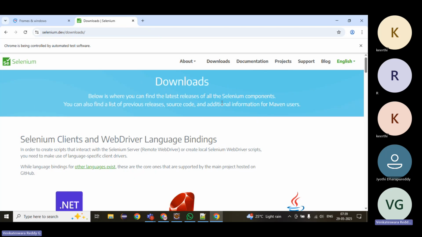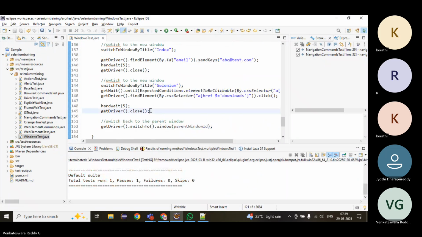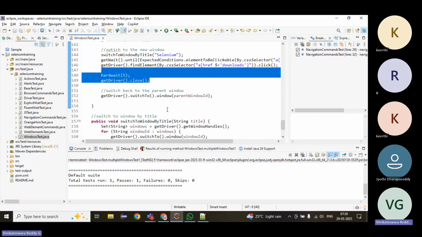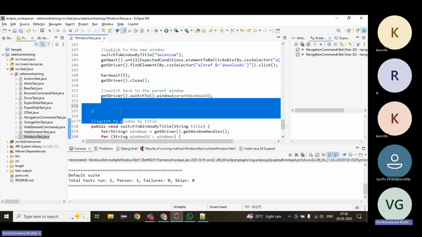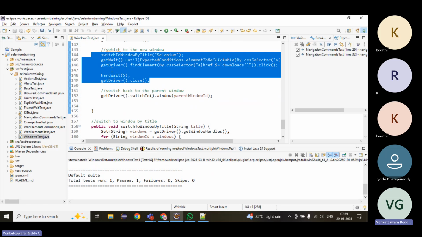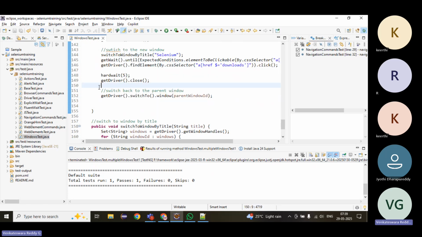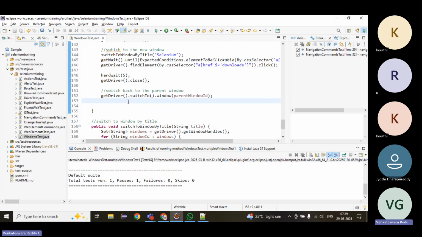It clicked on the downloads link also. It is closed, and we are closing those child windows. It switches back to the parent and closes. If you want to do anything after switching back, we can do those actions again and continue. After closing the window, the driver still points to the child window only. We have to switch back to the parent window. Otherwise, you cannot do any action on the parent window.